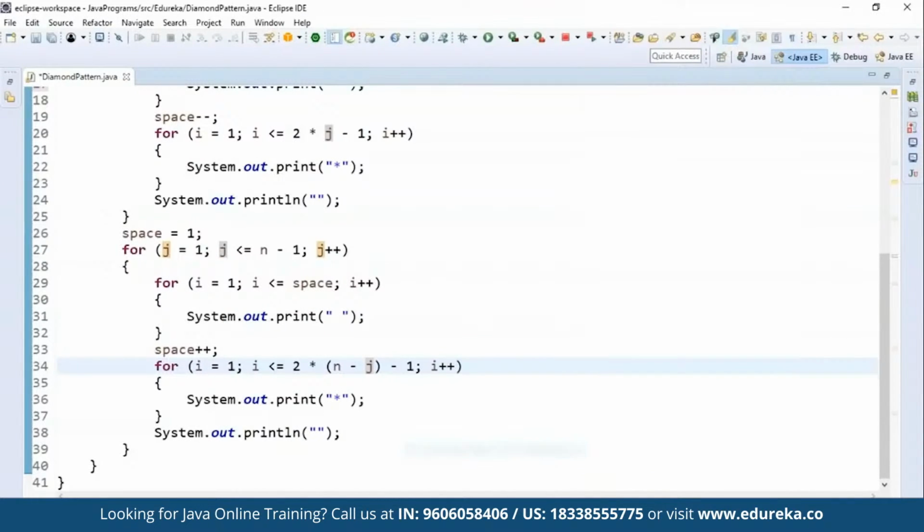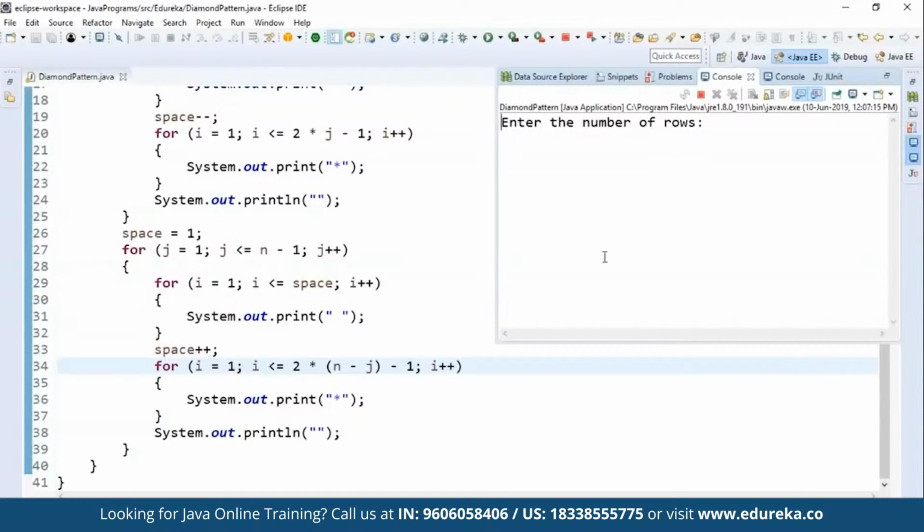So I want to run this as a Java application, and let's check for the output. So on executing, it will ask you to enter the number, that is the number of lines, or you can say the number of rows as well.